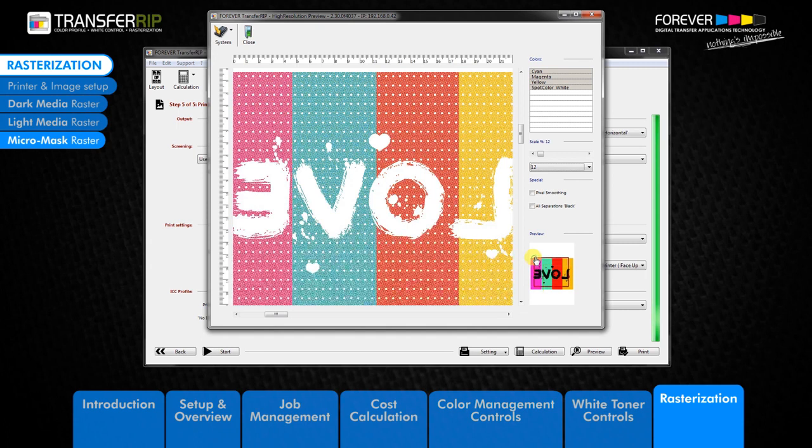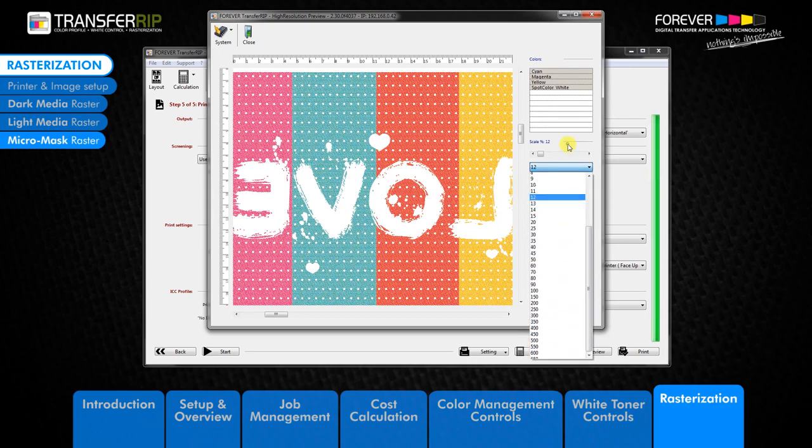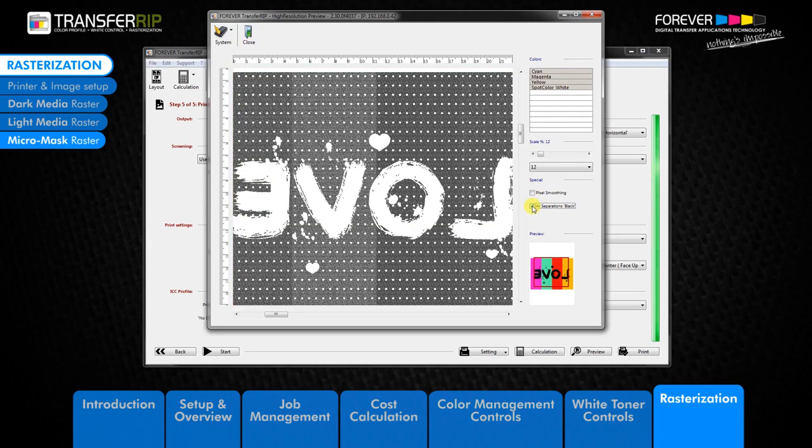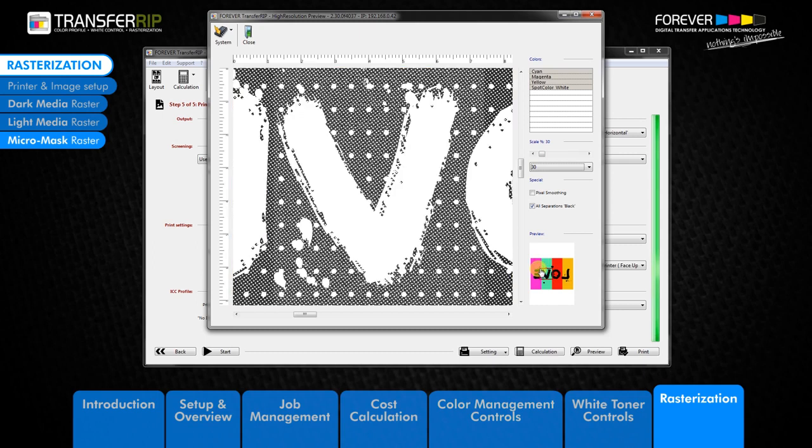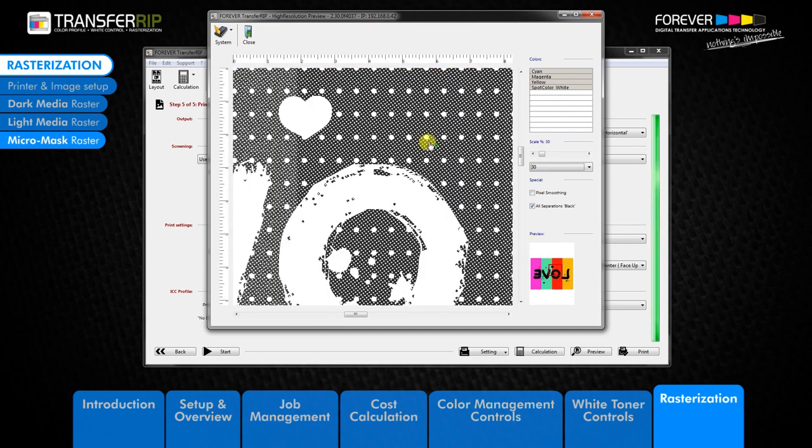The main option we have here is the zoom tool. This allows you to take a closer look at the image and raster effect. The second most important option is the All Separations black tool. This option removes the color from the image, replacing it with black. This is a helpful tool for taking a closer look at the raster option and how it looks on our image. The pixel smoothing tool simply smooths the pixels in the preview window.